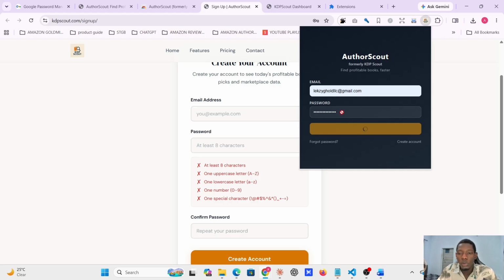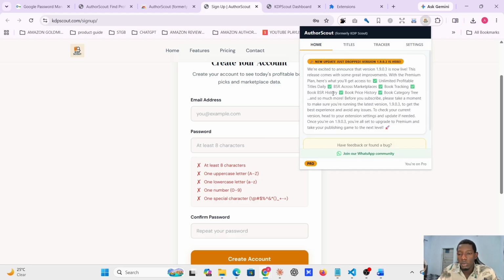You are just going to input your email and your password, and you are good to go. Once you do that, as you can see, we have already logged in successfully, and this is the Chrome extension, and we also have the website. For this Chrome extension, we only have four interfaces, which are the home button, the titles, the tracker, and the settings. Basically, the home button is where you're going to see updates about the tool, not about the extension alone, but about the complete tool.